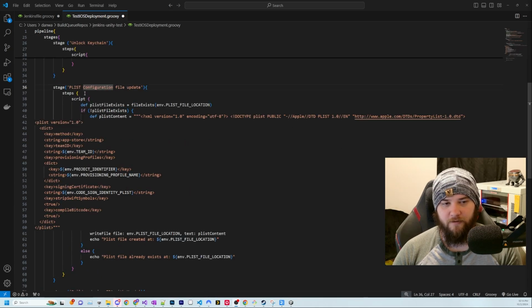All right, so let's take a look at this stage here. I know it may seem overwhelming at first, but trust me, it really is not that complicated. So basically what's happening is we are checking to see if this plist file exists. If it doesn't exist, we create it and we populate it with all the data that it needs. And if it already exists, then this doesn't really do anything. So this is a lot of words for something that will only happen once, most likely.